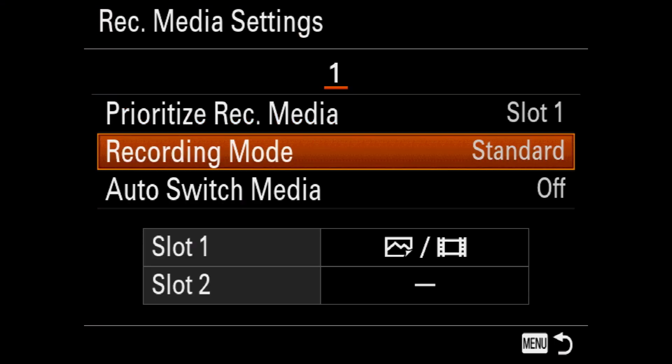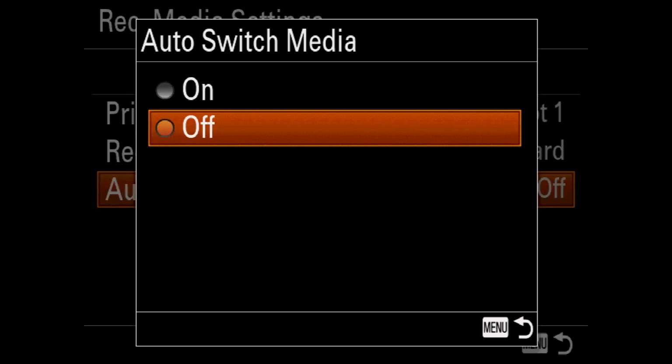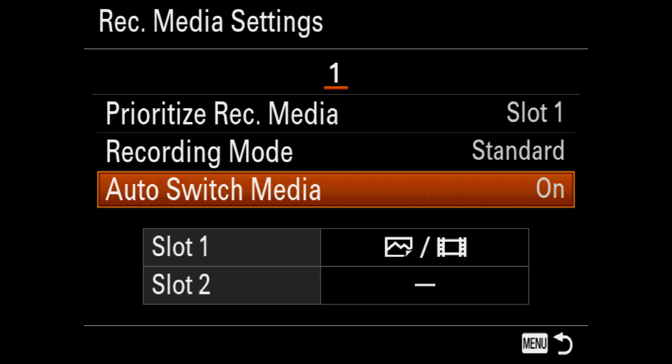Basically standard, if you have nothing in slot 2, card 1 is going to fill up and then you're done. But if you had another card in slot 2, basically what's going to happen is nothing. Nothing's going to go to card 2, unless you go down here to auto switch media and you turn this on. Basically, once you fill up card 1, it goes to card 2.